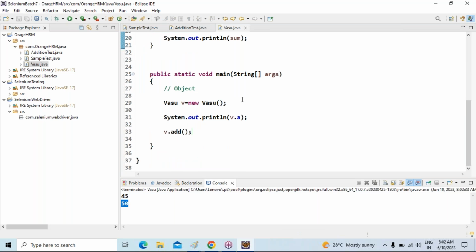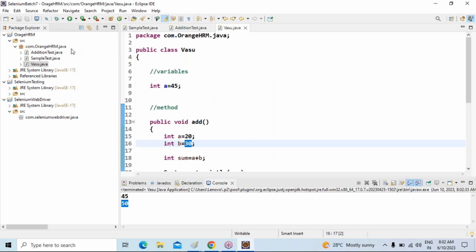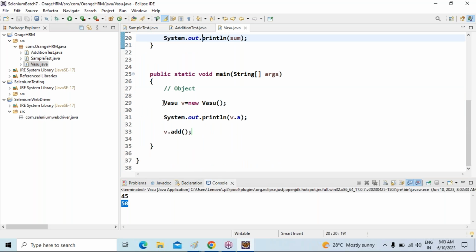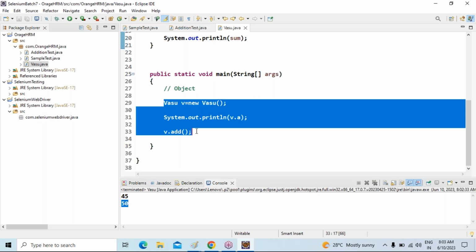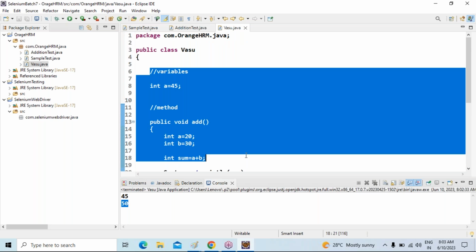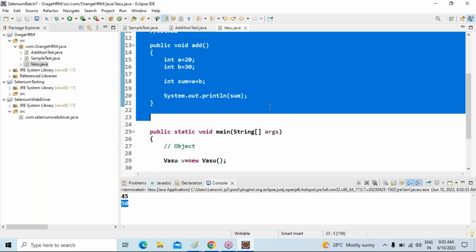So this is the general information everyone should understand: what is meant by a class, variable, method, why we go for a method, and why we are creating an object reference. If I need to access whatever data is available in this class, I have to create an object reference.